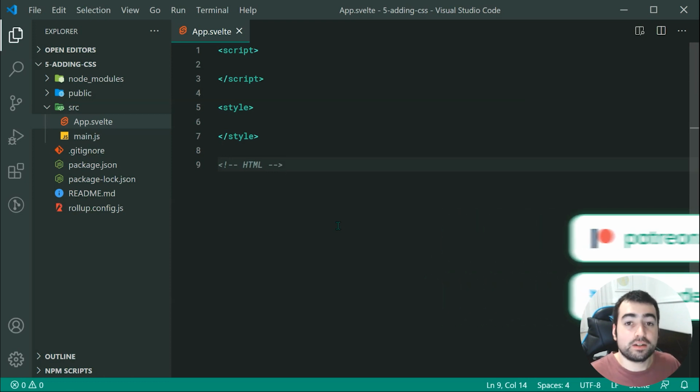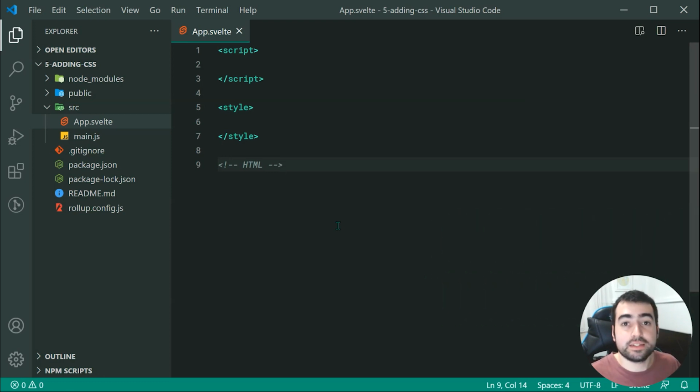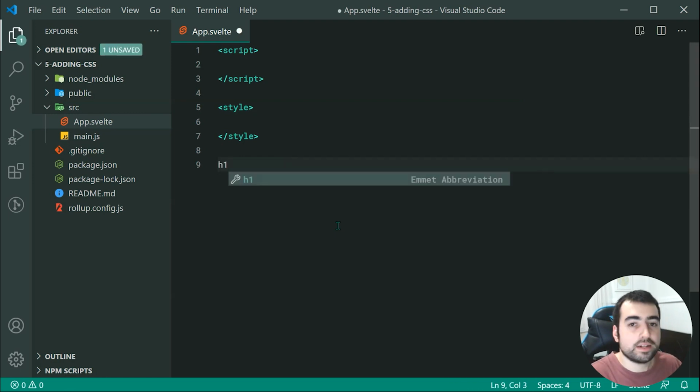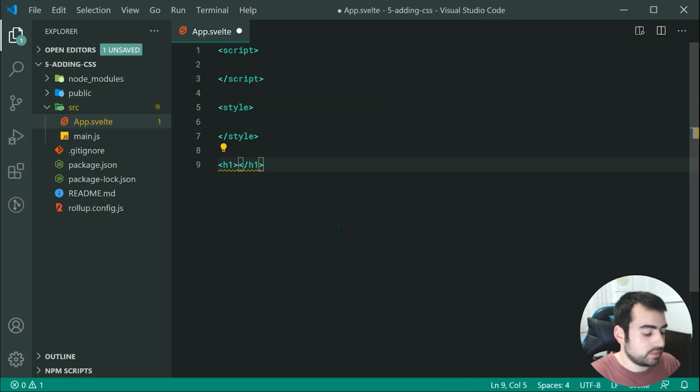This one is going to be on applying styles using CSS. Svelte makes it super easy for you to apply CSS styles to your elements. Let's just say, for example, I've got an h1 tag right here, and we can just say for some text, this is a heading.